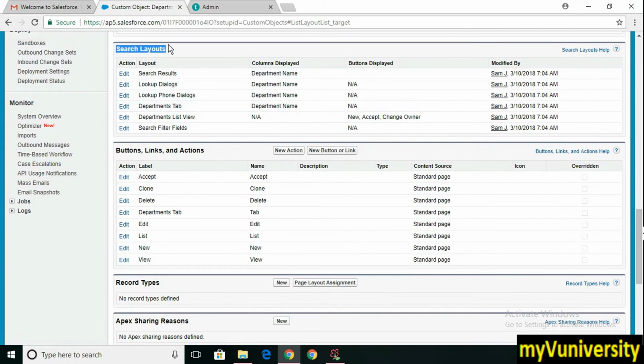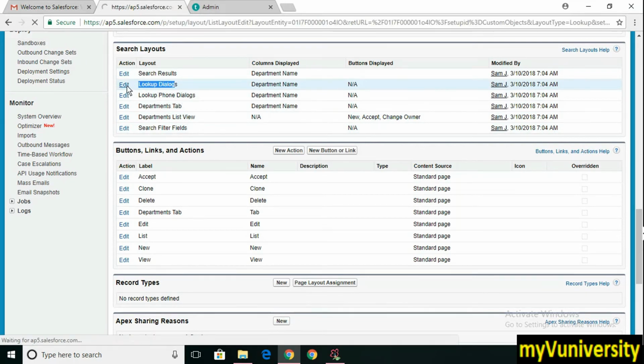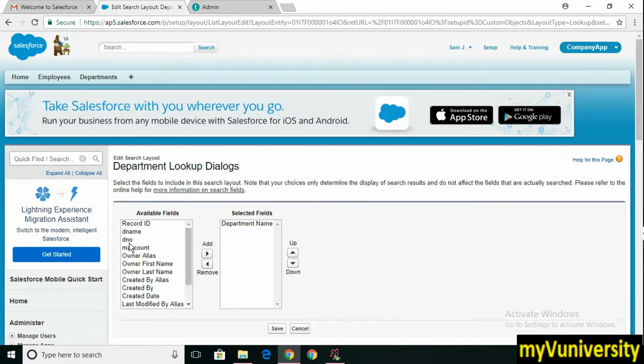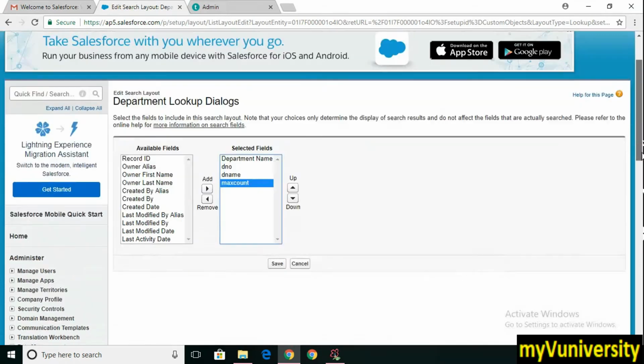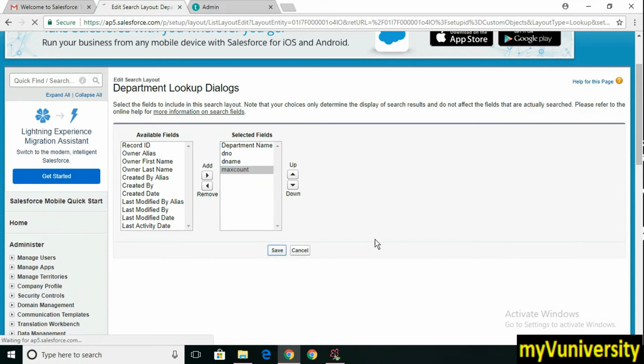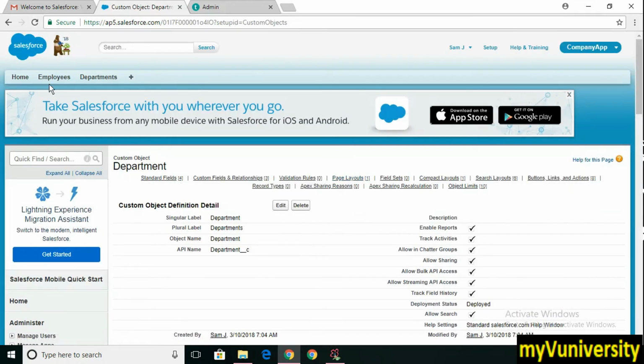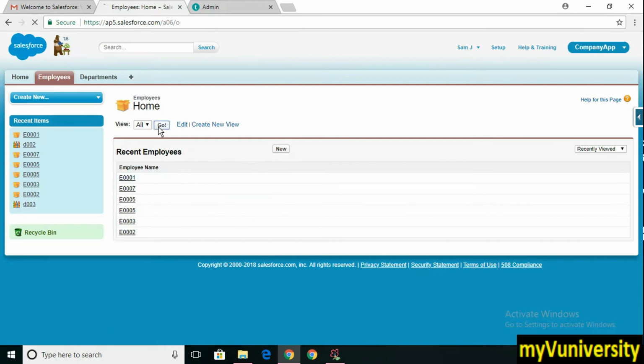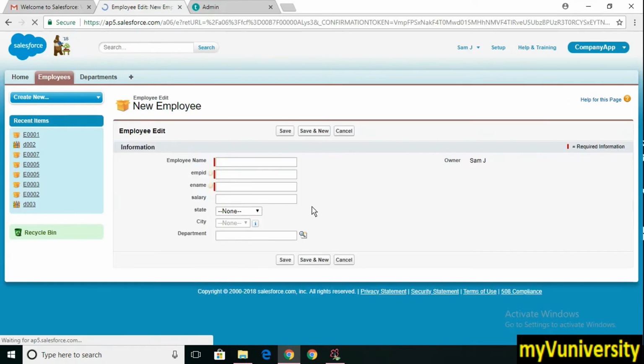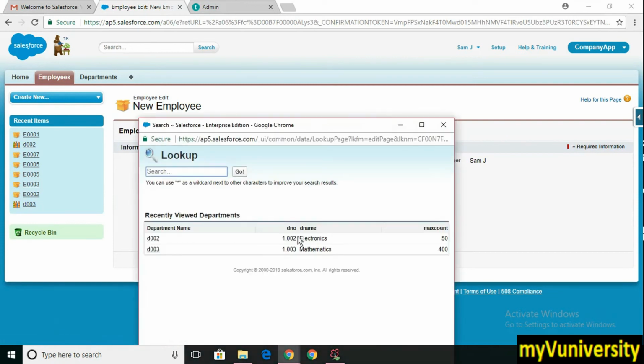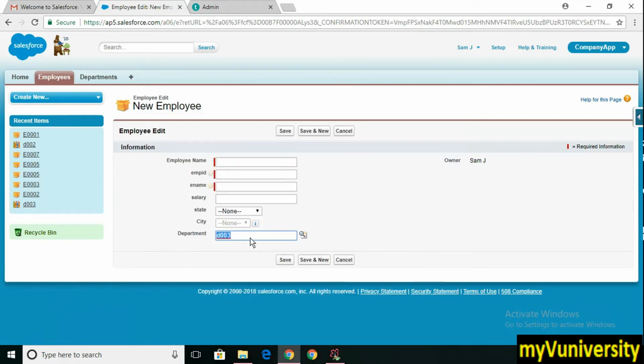Once I go to the search layout section, you can see different dialog boxes and windows, and one of the windows is the lookup dialog. Let's edit that, and now I can select any number of fields. So I select DNO, DNAME, max count, all fields I want in my lookup dialog. Save. Now let us try to add a new employee. Whenever I browse for the department, you can see that all fields are visible, and looking at this you can select D003. This is how I customize the lookup dialog box.